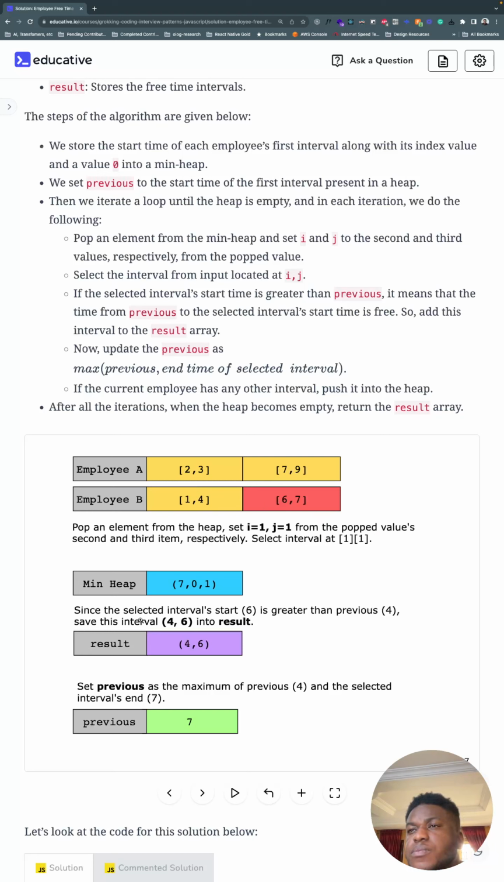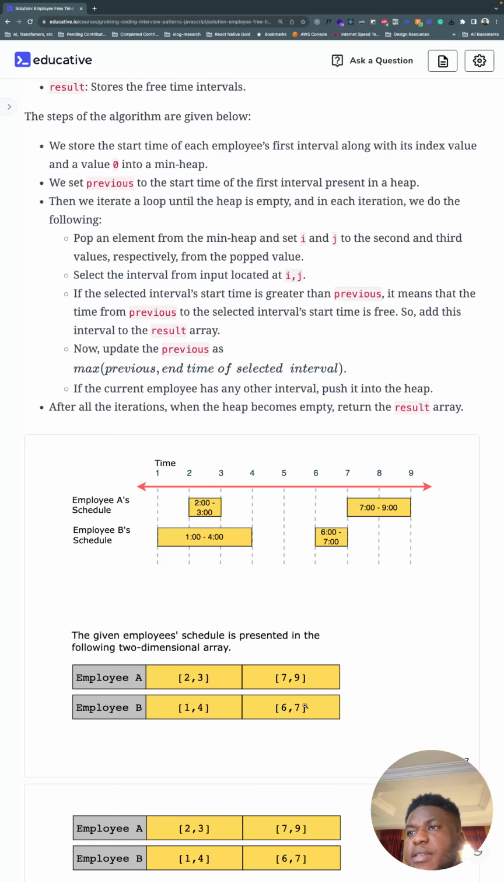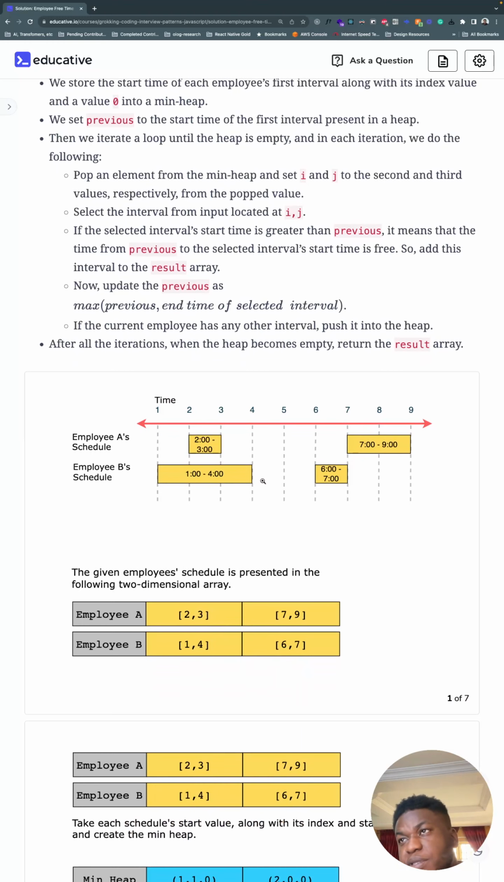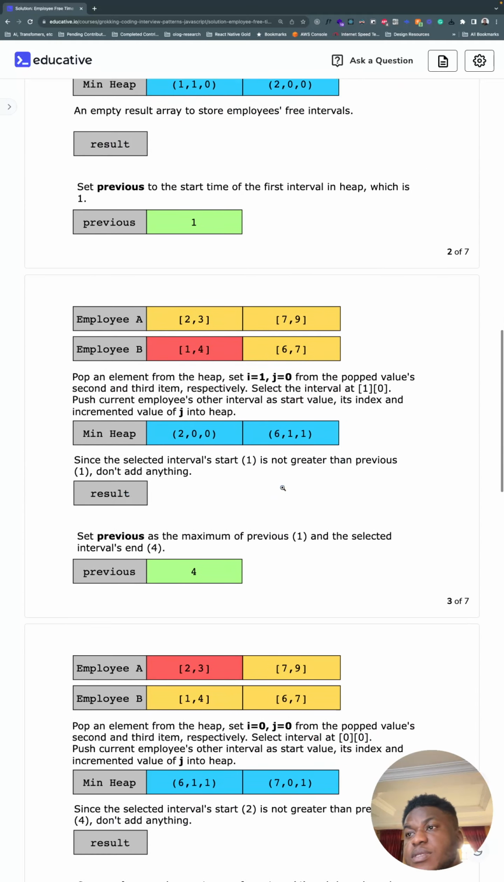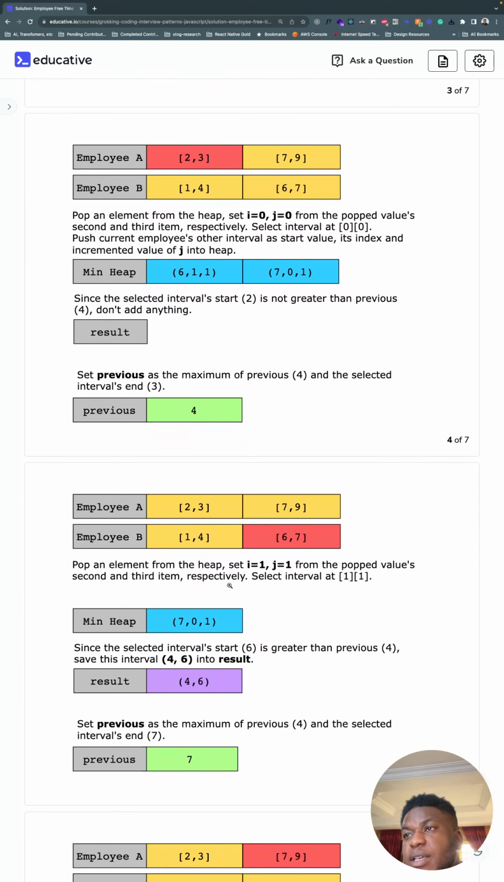And since the start is bigger than 4, we add 4 and 6 as an interval to the result. Remember, from the beginning, let me expand this. From the beginning, we knew that 4 and 6 was the answer, right? So now here we are evaluating this. We get 4 and 6.